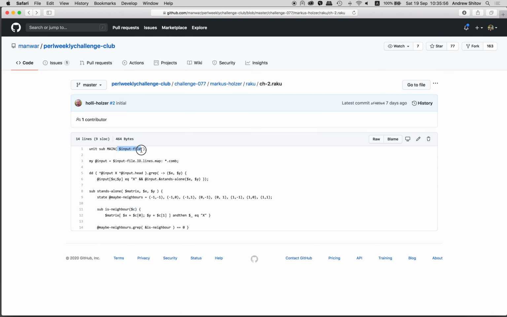So we have this file path. We take this file, we create the IO path object, we read the lines, we map all those lines, and we apply the comb function to the lines. So we split this into letters, and we've got this two-dimensional matrix already here. That's amazing how you can read it with one line, actually quite a clear line.